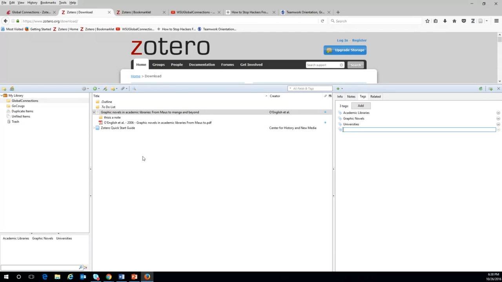Not necessarily, but I'm just adding that in. You'll notice all of these terms now show up in my tag field. So if I want to, I can go and find everything in this collection or in my library that's been tagged academic libraries and also tagged graphic novels.